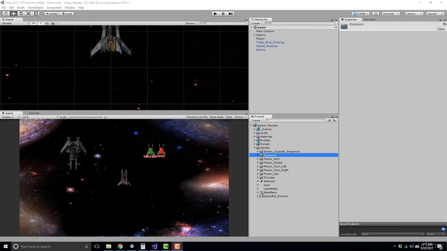Alrighty guys, in this video we're going to be setting up our cinematic explosions. We're going to introduce you to the animation system of Unity. This is where the fun and exciting part of game development happens. It's when you're creating the visual effects that truly bring your game to life.